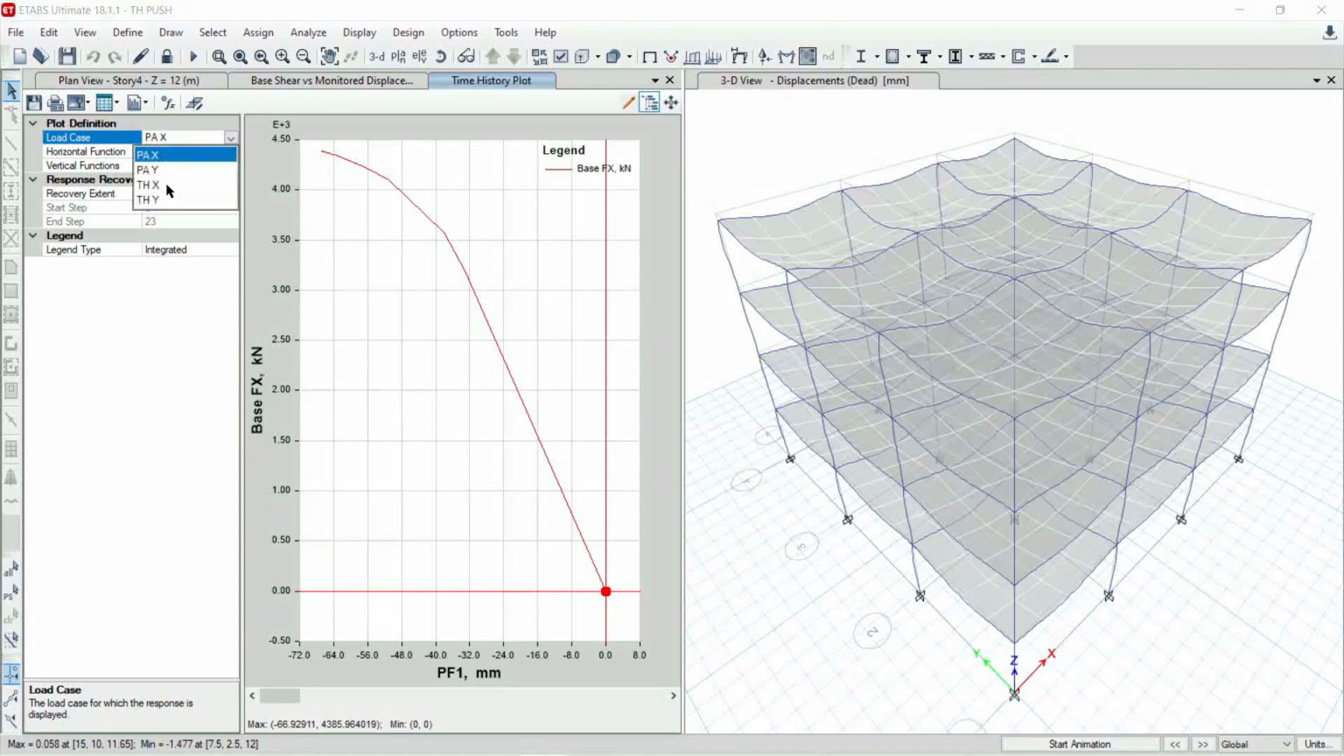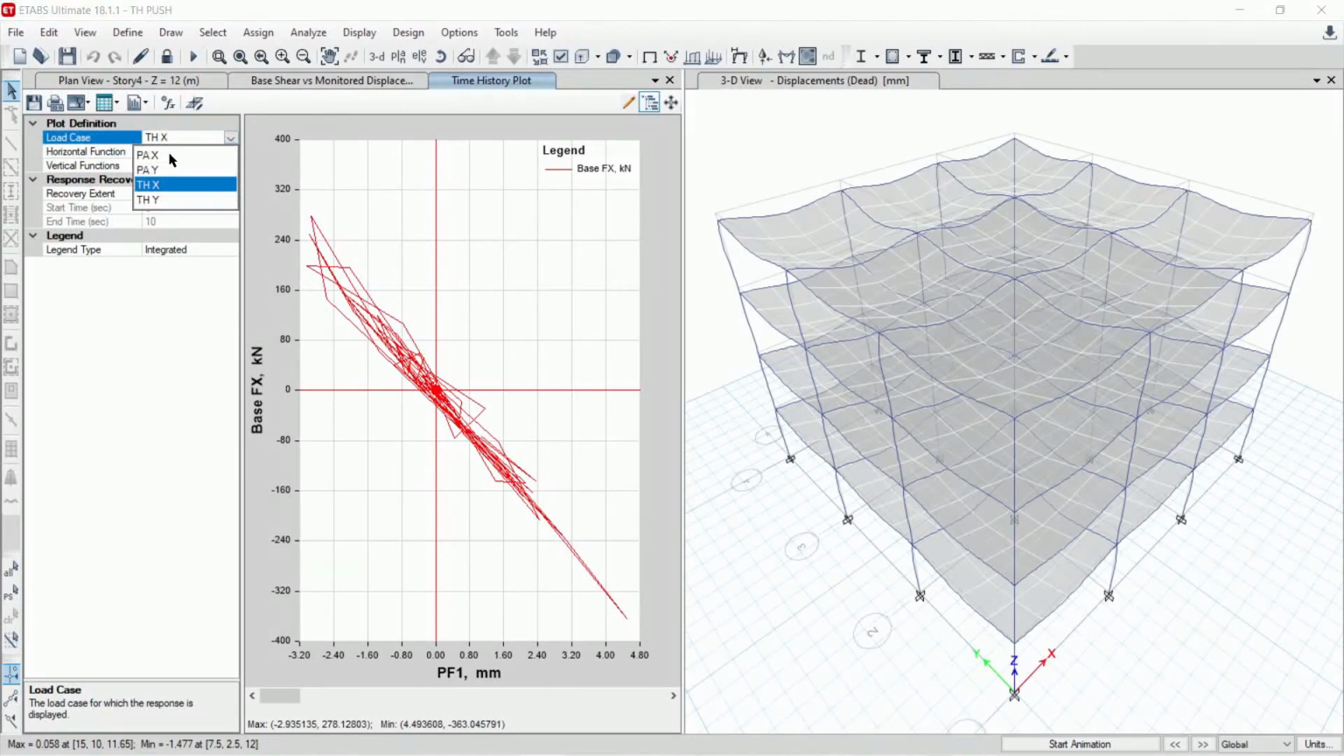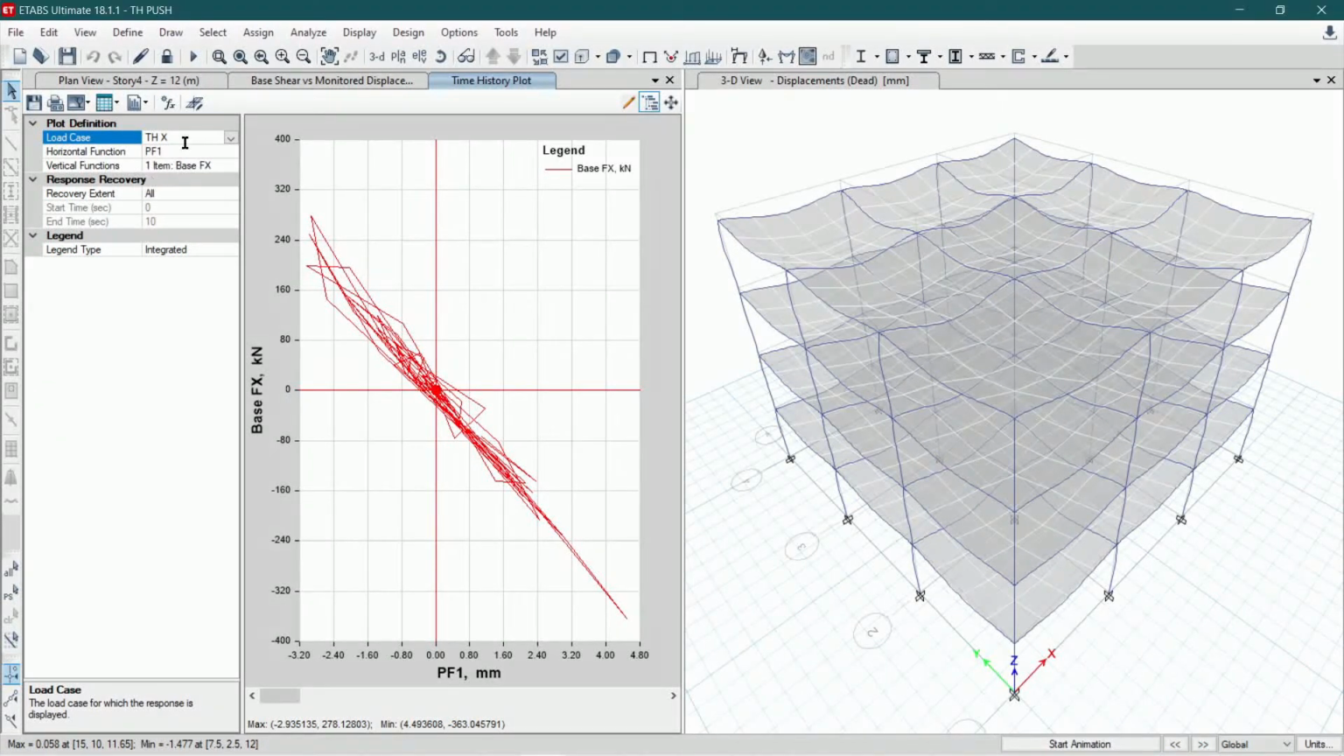So this should be considered at push time history. So for time history, this is the energy dissipated. By default I was considering the push at x. Now we have to change the load case as time history. So this is the time history at x direction, and at the horizontal displacement, and this is the base shear. So this is the energy dissipation that took place. So the maximum is, I think, 290 kilonewton.